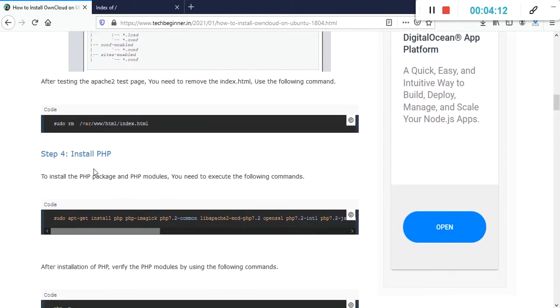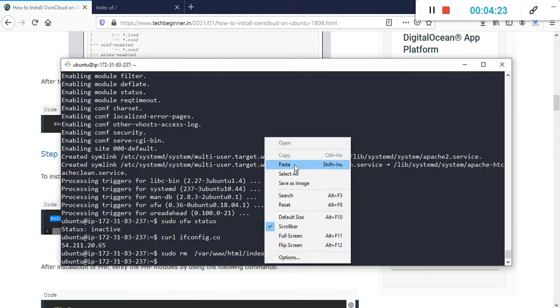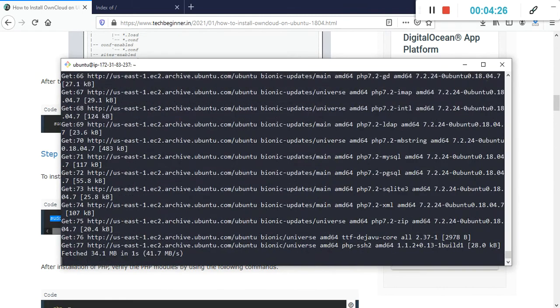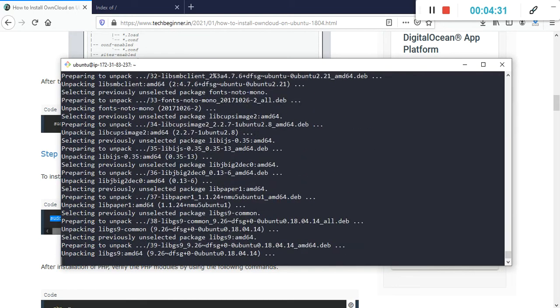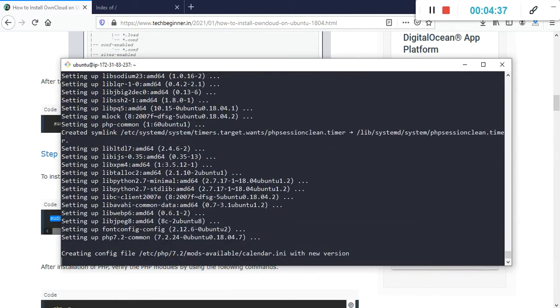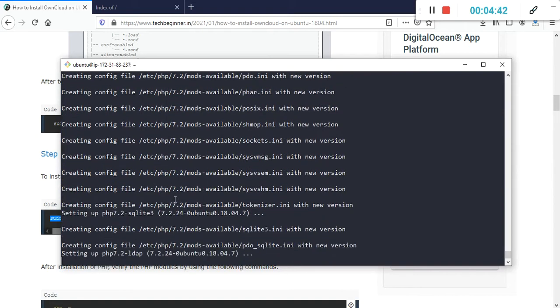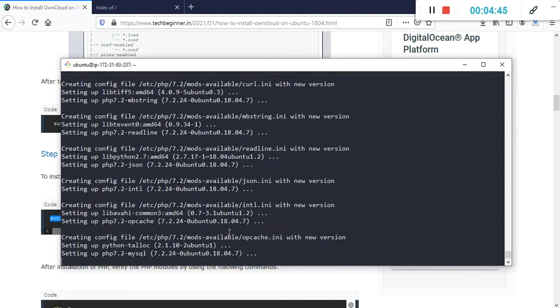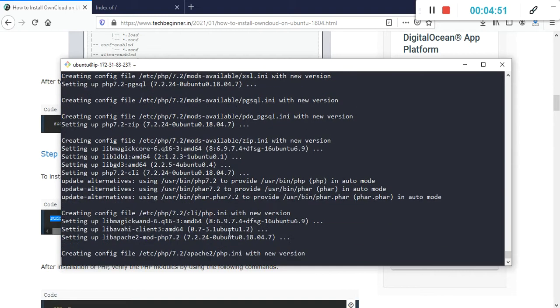After that, we need to install Apache with modules. I have already prepared this command in this blog, so you just copy and paste it in your terminal. It will install PHP along with the PHP modules which are required to run OwnCloud on your Ubuntu machine. It's installing 7.2 by default, which is enough for OwnCloud. Let's wait until the process is complete.